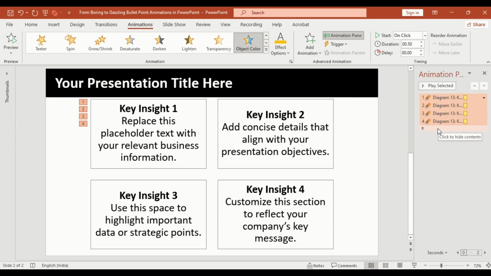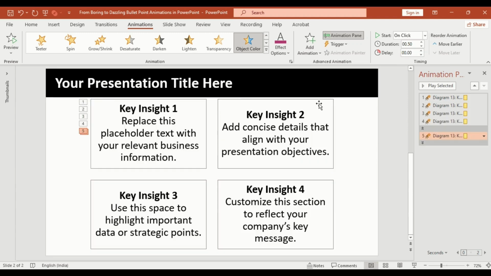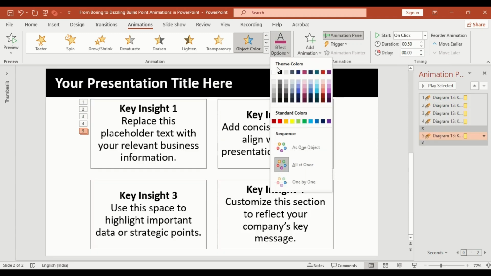But let's make it even better. To make sure only one point is highlighted at a time, let's add a reverse color animation that fades the previous item back to white. Select your SmartArt again, click Add Animation, select Object Color. Open Effect Options and this time select white.